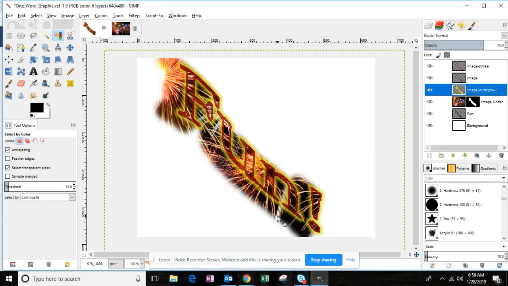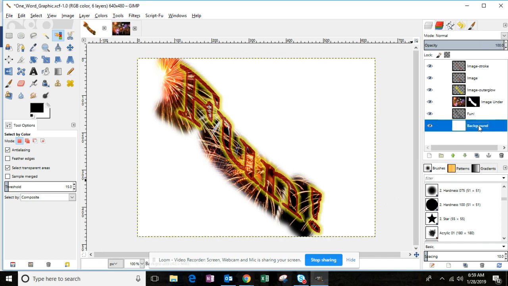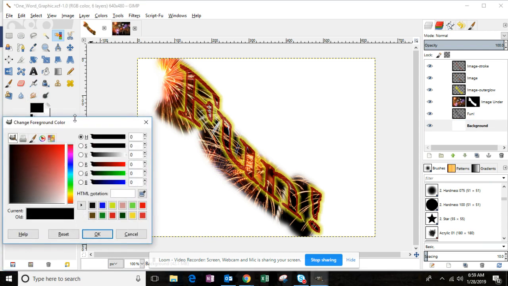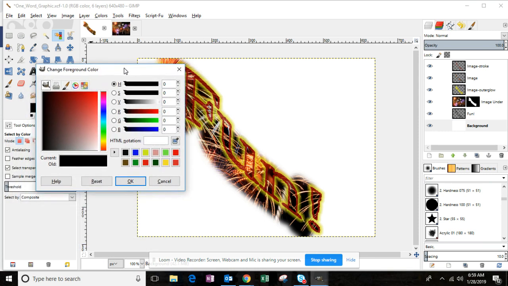Okay, to finish up here, we're going to select the background layer, and we're going to add a background color. So in the foreground color button over here under our toolbox, we're going to choose a color and add a background color to our image.